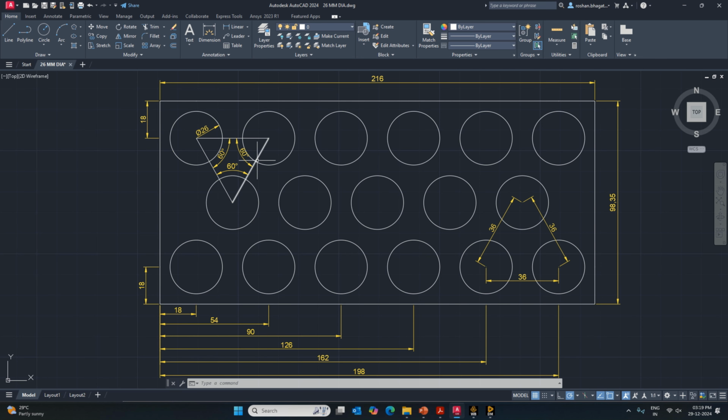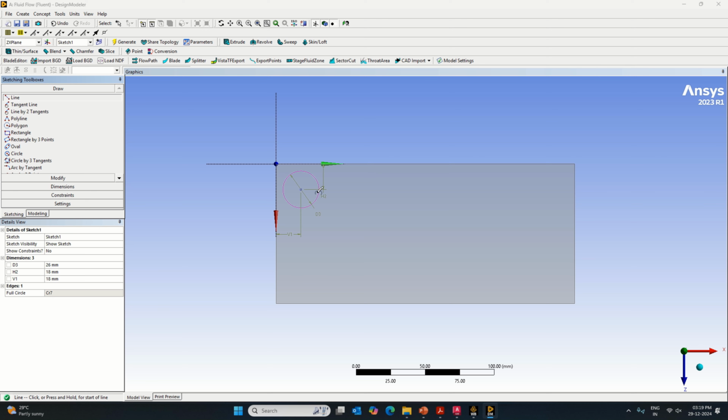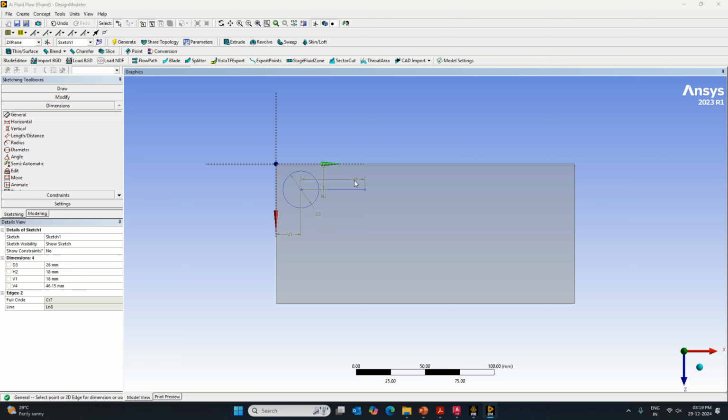So this is one of the references. The distance between the two is 36 and the angle between them is 60. So accordingly we will proceed for the second and third circles. What I will do is draw a vertical line here. The dimension should be equal to 36, so put 36 here.